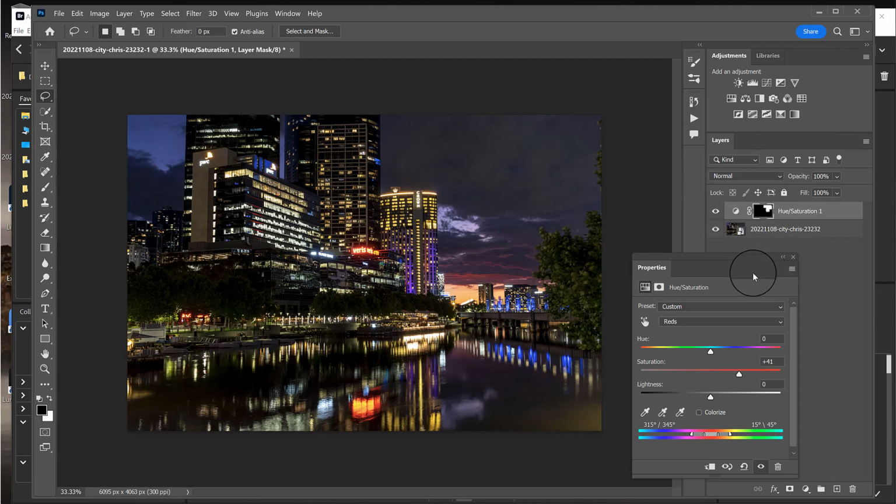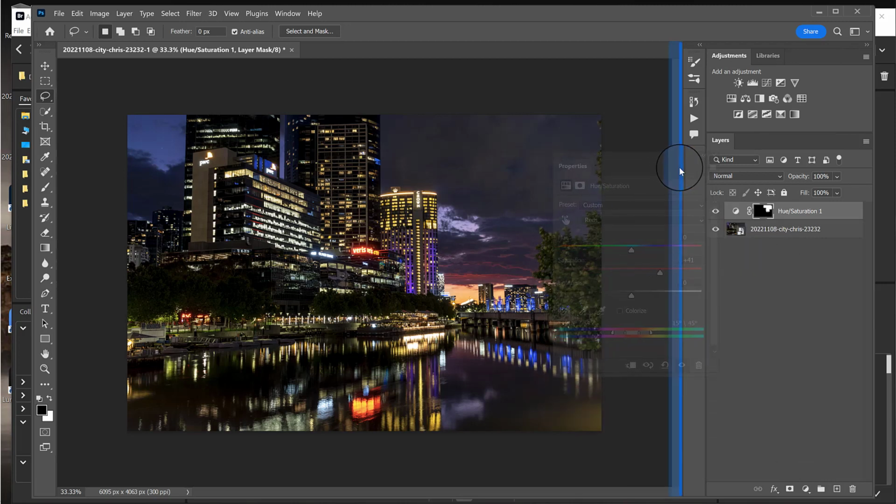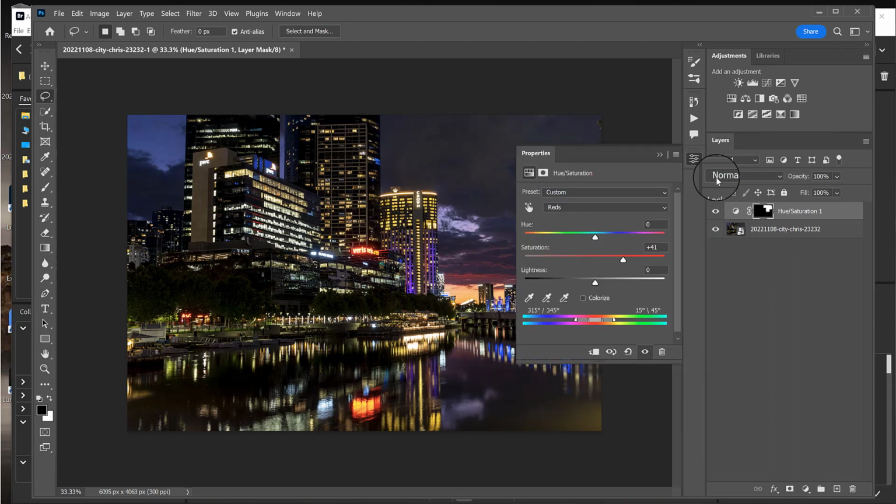Now I have to try and work out how to get this back onto this thing here. There we go. Yeah, I think that works. I don't want the whole image to end up oversaturated with the reds because that wouldn't be good. We could try the yellows as well in that section.